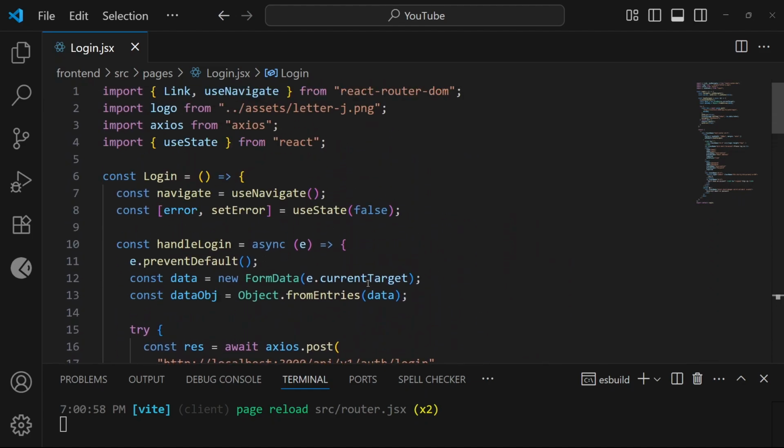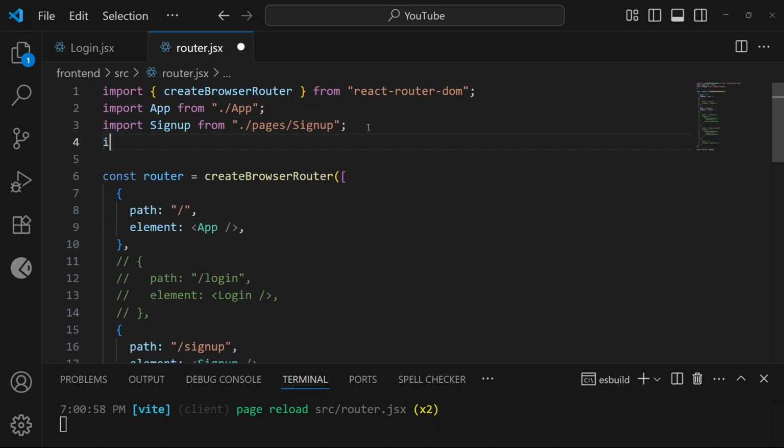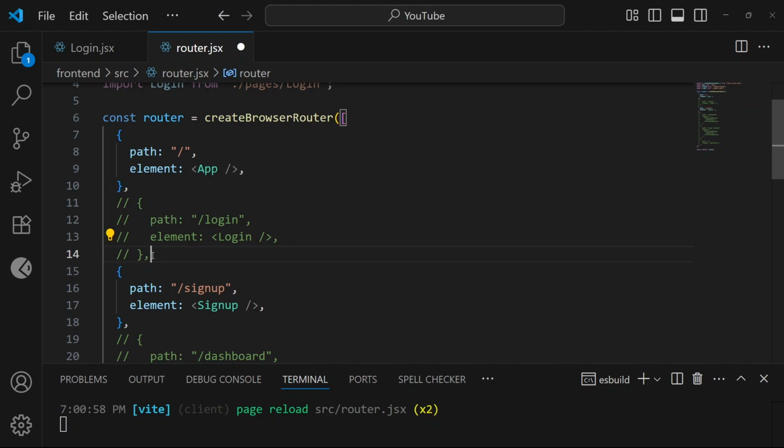To see what it looks like, we need to set it up in our router file. So we're going to head to router.jsx, and first we're going to import the login component. Then we're going to uncomment the path for the login component. Now we can save this file and head to the browser.